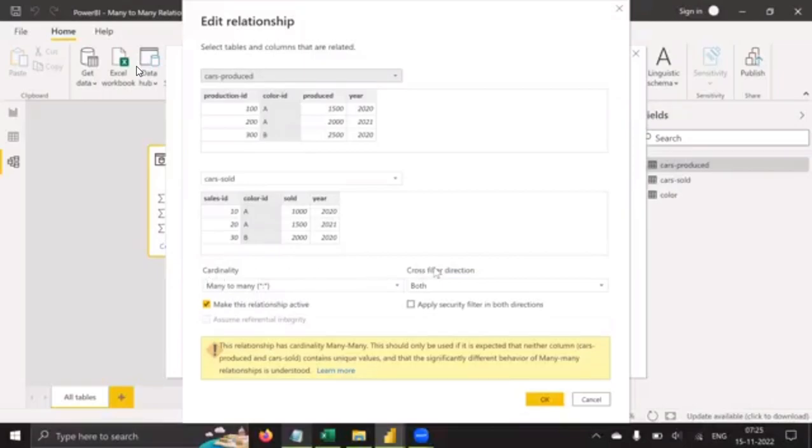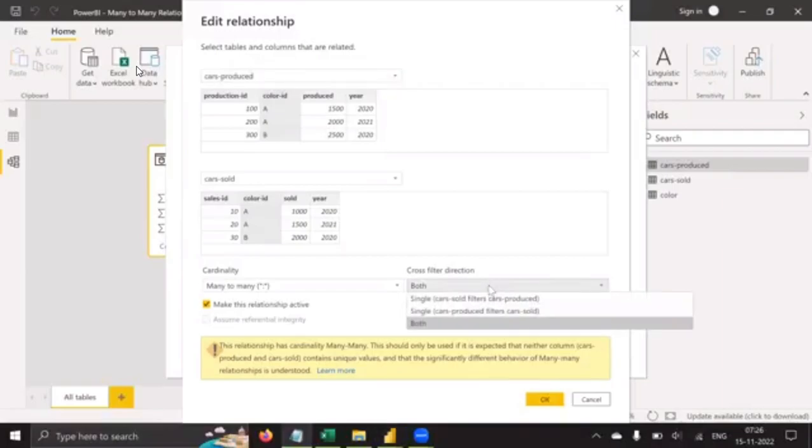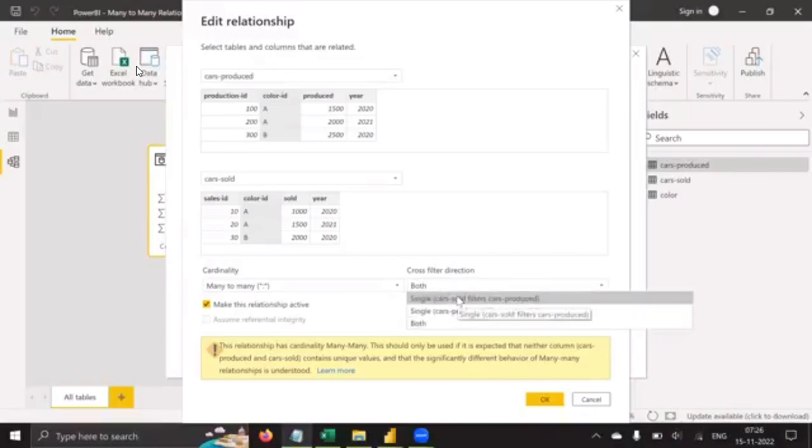So what exactly is the cross filter direction? Cross filter direction indicates the direction of a relationship between the tables. What do I mean by direction of the relationship? If you select this drop down menu here, you will have three options. The first two are called single direction, and the third option is called both direction. Now let us explore all these three options one by one.